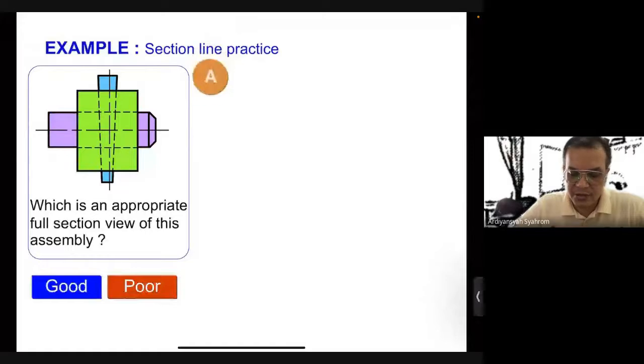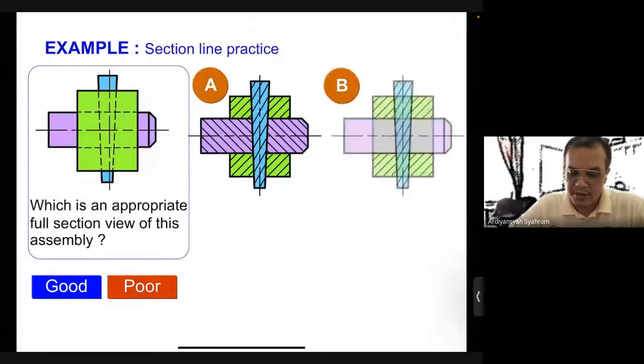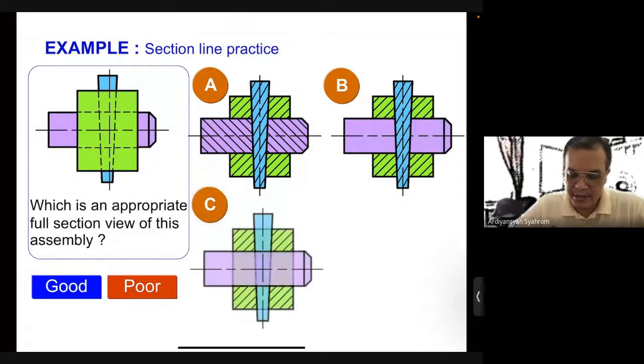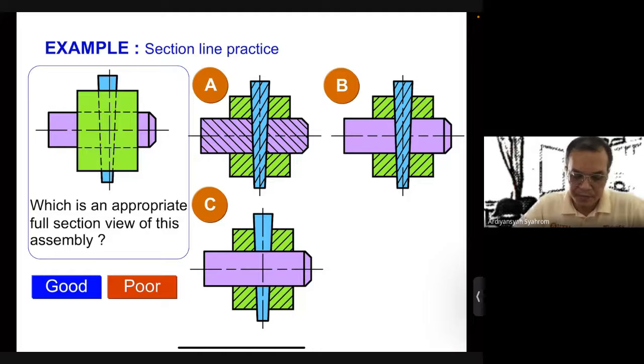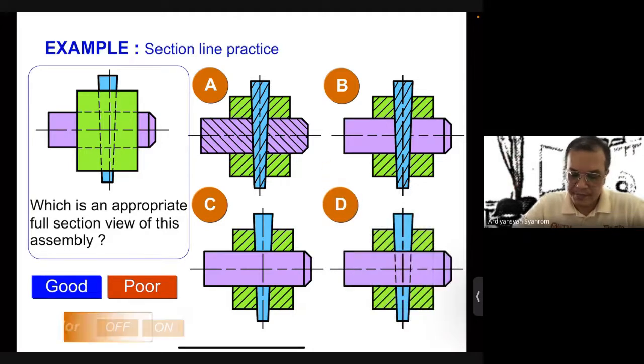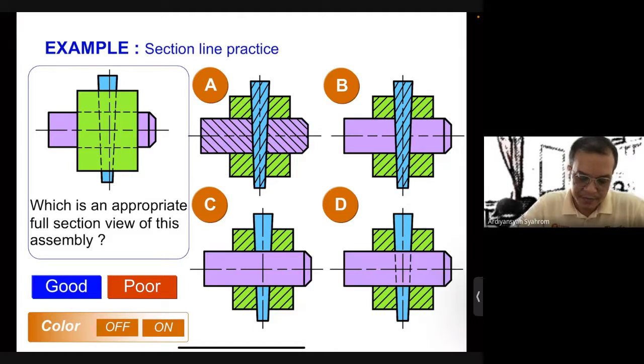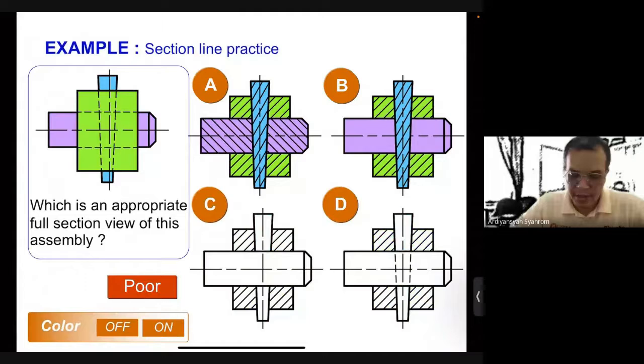Okay, which one is good? There is A, there is B, okay, there is C, there is D. Yeah, D is very good. Okay, you want to show inside it.